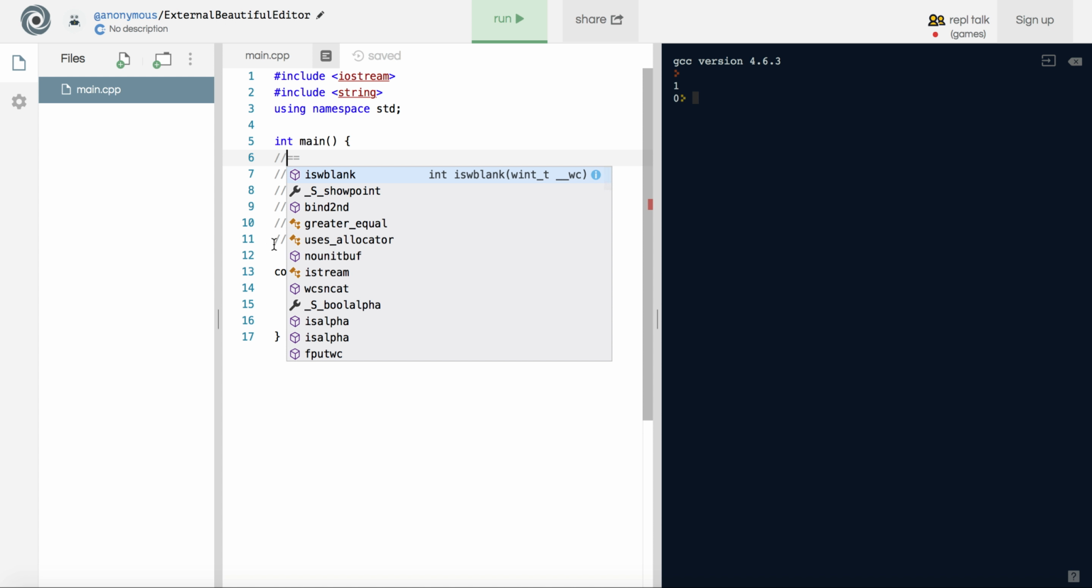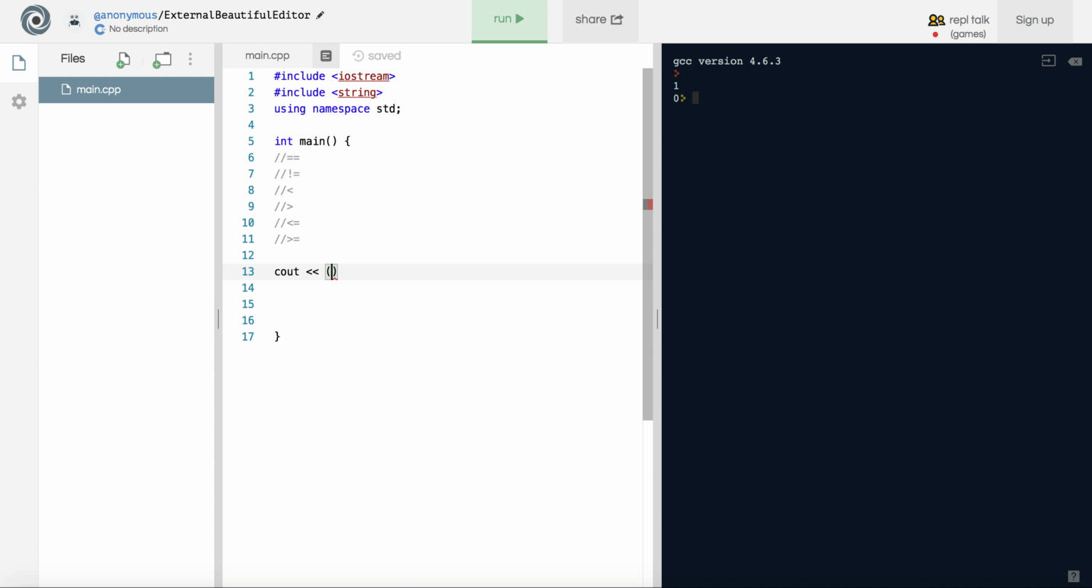This is a comparison operator. It's going to compare if two values are equal to each other or if they're not. In this case, you can see that the value 4 is equal to 4, and this should return true, which will return a 1. But if we change this to 3, all of a sudden it's going to print out a 0. It's not true. But you see how that works.